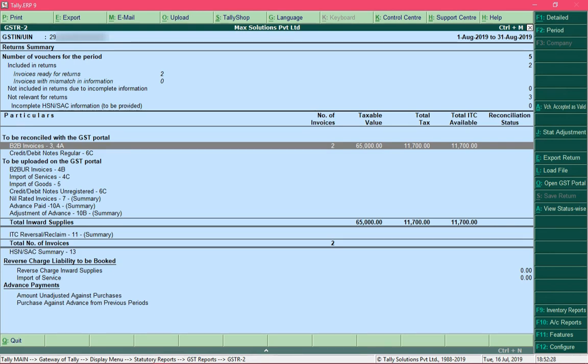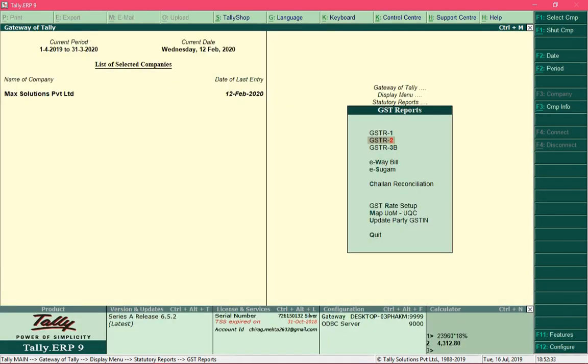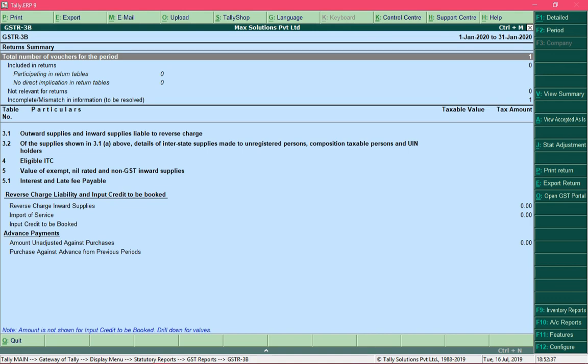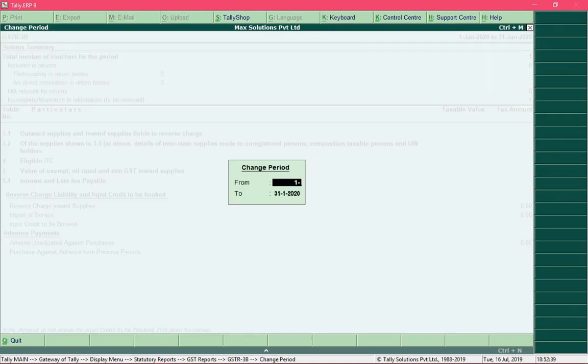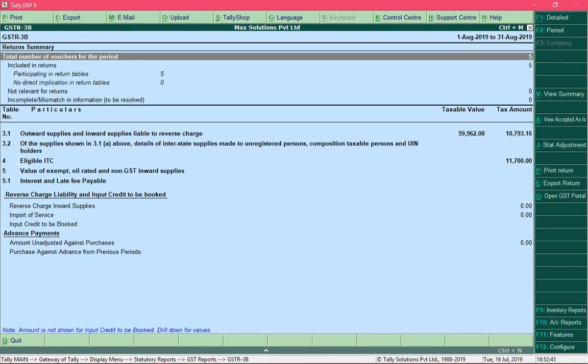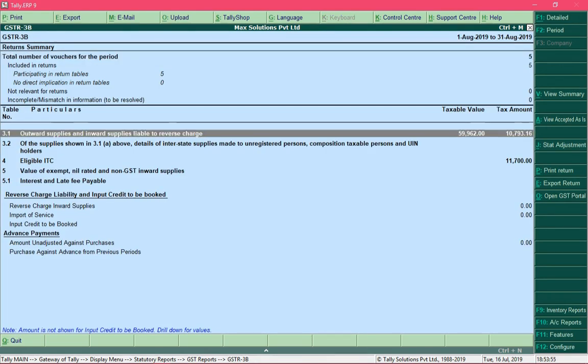Now let's check the report for GSTR3B. So press the escape key and select the GSTR3B report and specify the period of the return. Alright, so GSTR3B is a simple return for small taxpayers, so it doesn't require any invoice level information which needs to be furnished as with GSTR1 and GSTR2.